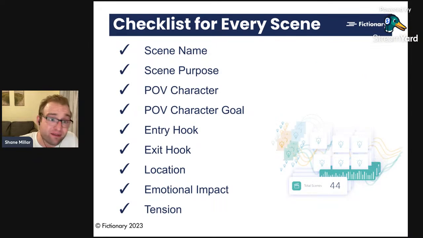So a quick checklist for every scene, really, really simple elements that you can look for in every single scene in a novel. Has the scene been named, or can you name the scene? Does the scene have purpose? Does the scene have a point of view character? That's one point of view character. We're not head hopping, remember. Is there a clear point of view character goal? Are they striving for something externally that is causing internal conflict and really affecting that internal arc that we spoke about earlier? Do you have a solid entry hook?